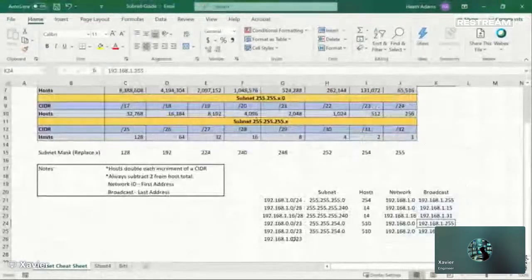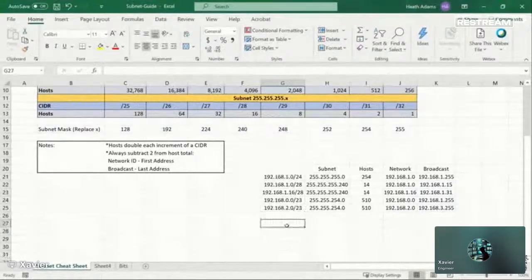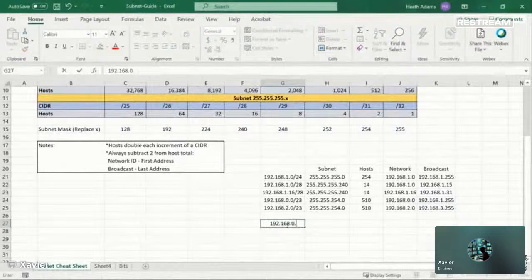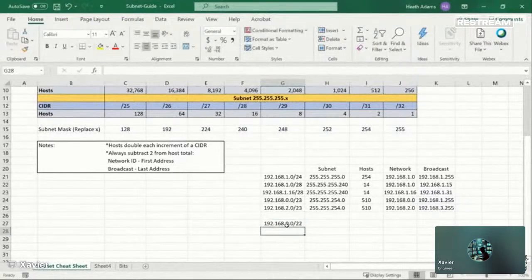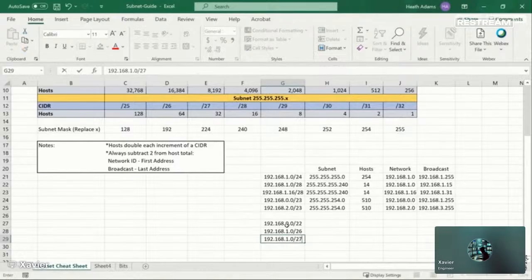Now, what I want to do is try 3 more subnets. Okay, I'm going to write these out. I'm going to say 192.168.0.0/22, 192.168.1.0/26, and 192.168.1.0/27.